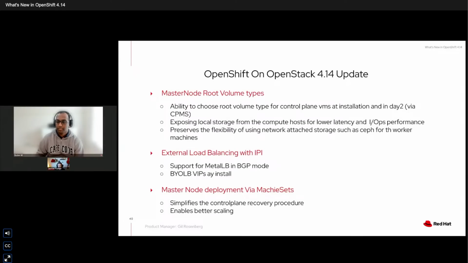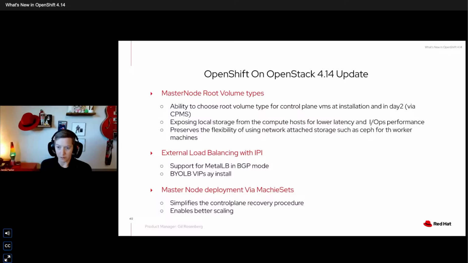Hey, thank you. So I'm giving a couple of updates on OpenStack. First of all, we have updates for OpenShift on OpenStack. The masternode root volume types, this was a big request from our customers who are running multiple clusters and need good performance for both IOPS and latency. So we have some improvements there.